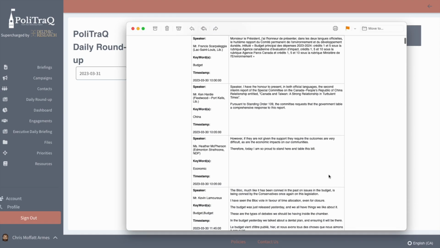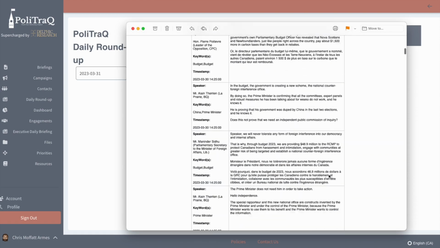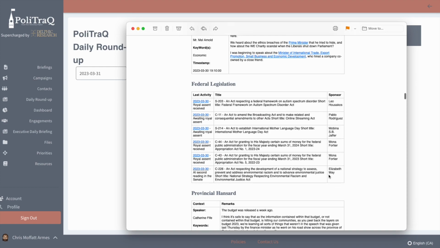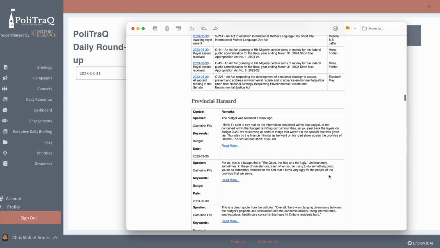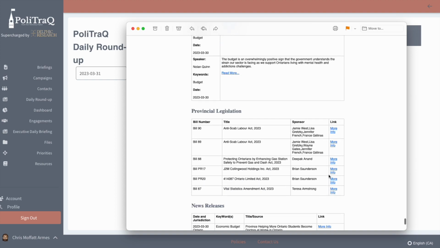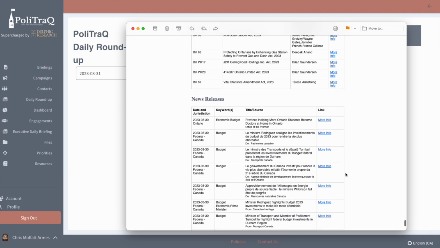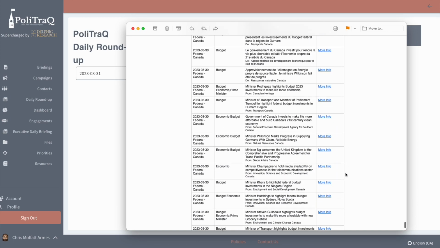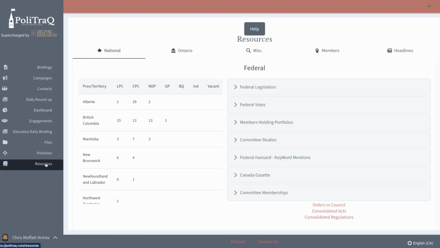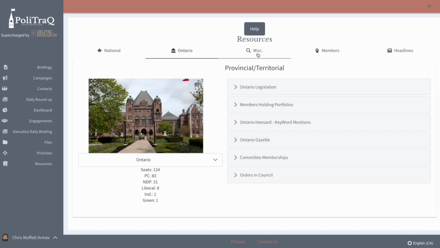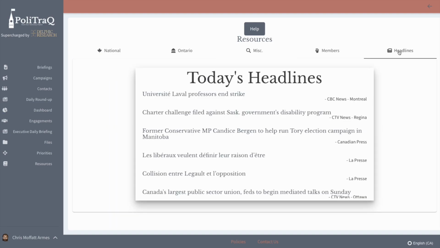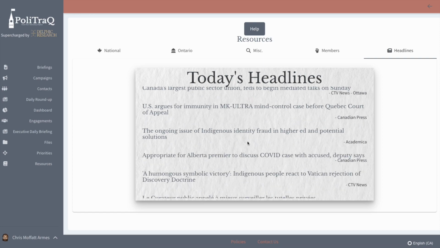By adding keywords to your account or user profile, you'll also receive the PoliTraQ keyword scan, where your terms are referenced in the House of Commons or in your provincial or territorial legislature, as well as if they appear in government media advisories. Finally, PoliTraQ makes available a ton of legislative and policy data, including legislation, committee memberships, cabinet portfolios, orders in council, and more, available through the Resources tab.